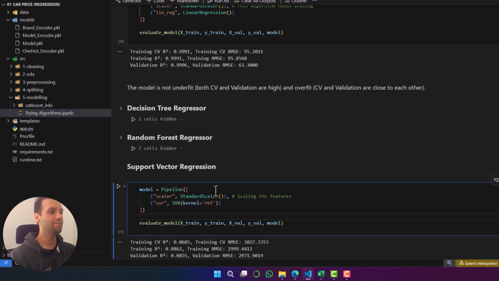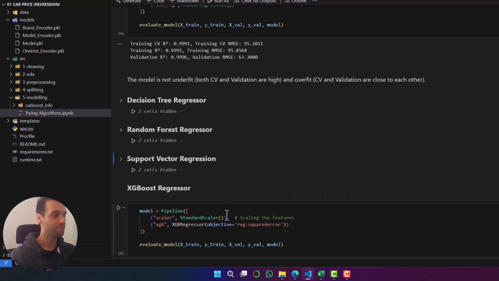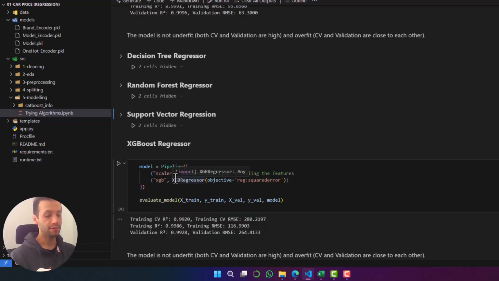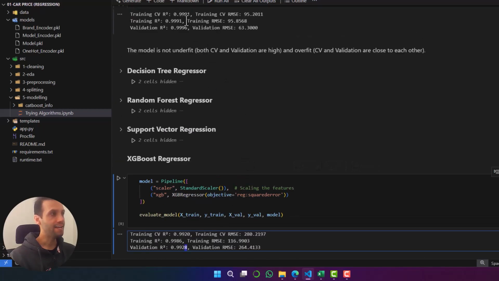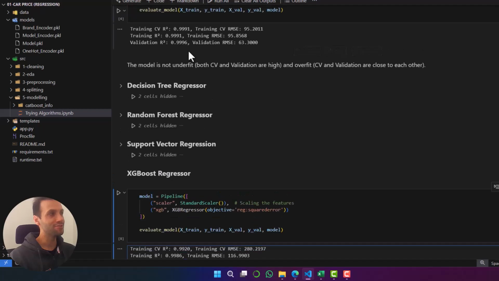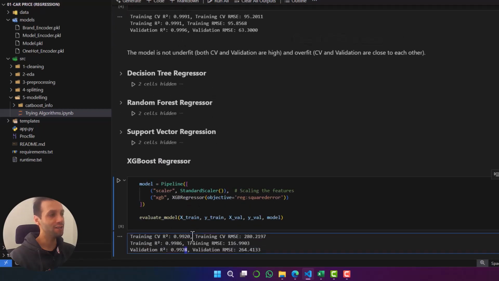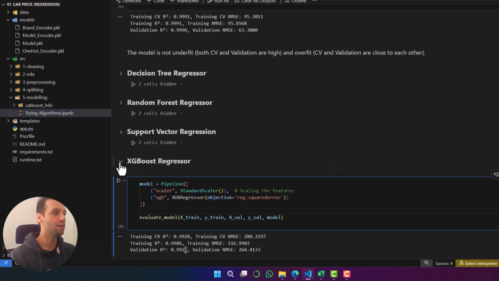Now let's go for support vector machine. For support vector machine, we got the worst result. Even R squared and RMSE are so bad, so we disregard the support vector machine for this project. And for XGBoost, even though it is a tree-based model, it is suggested to scale the data. We have 99 for R squared and 99 for validation, and it is pretty close to linear regression. But just because the RMSE is worse than linear regression, we have to disregard XGBoost.